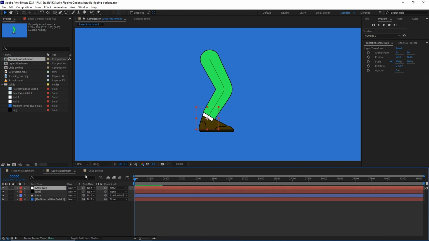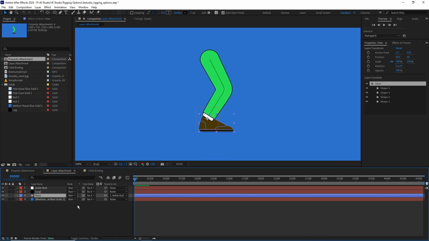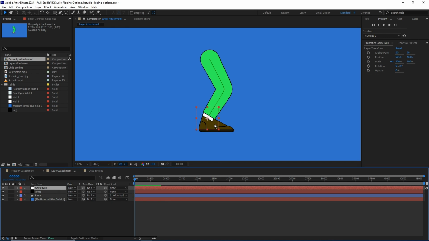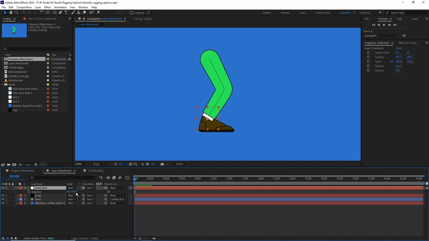In this example, once again, if I move the ankle null, we've got the foot aligned properly. We've linked this in a different way. I've linked the layer of the shoe to the ankle null. What this means is that if we want to apply rotation to the shoe, we can do it through the null as well. Not only can we move the null, but if we hit R, we can also rotate it.